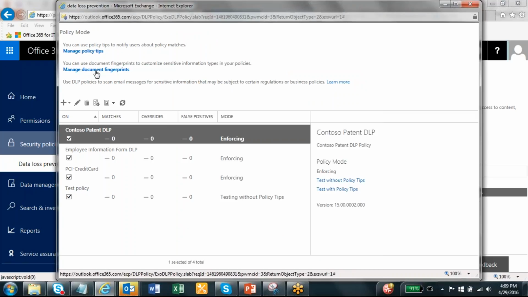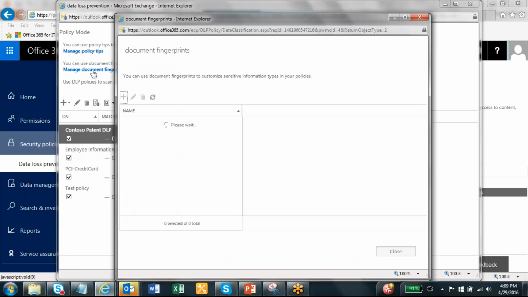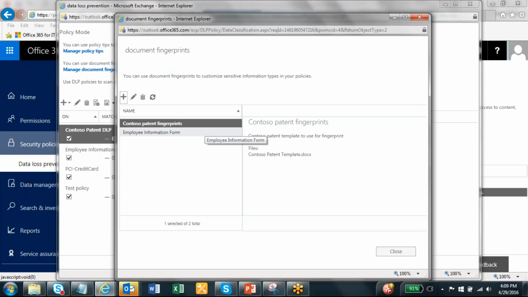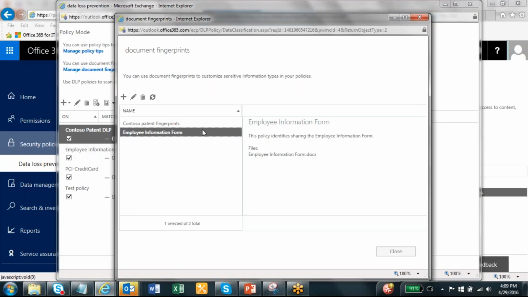Second, with this link, manage document fingerprints, we actually upload the blank document or template which we want to protect. I created one document fingerprint for an employee information form, and I uploaded a basic docx file. This is just a blank template with just the headers, and when a person shares this document with filled values in it, it will be detected by the policy.